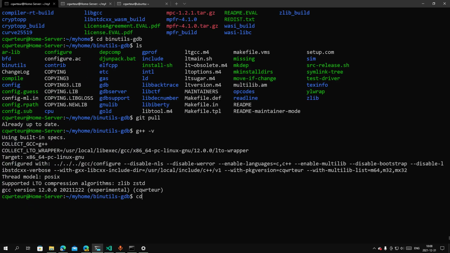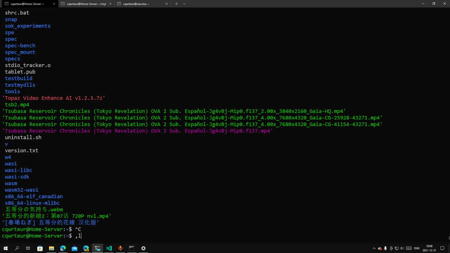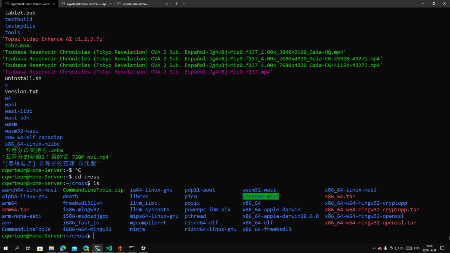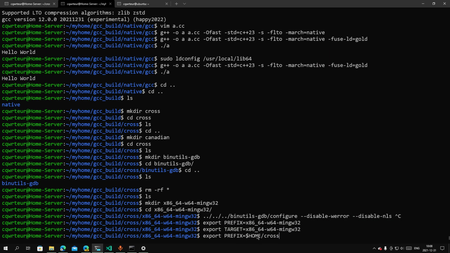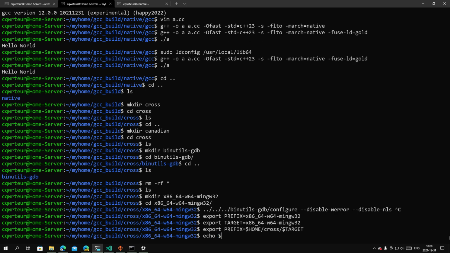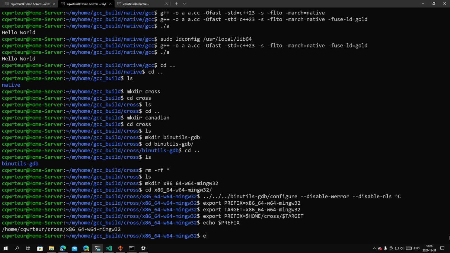What I put is cross. I put all my cross toolchain in this directory here. You can just put anything here. Okay, I will just put home cross. Okay, home cross and target. Okay, we can just show the target prefix here. Then what we need to do is set path.